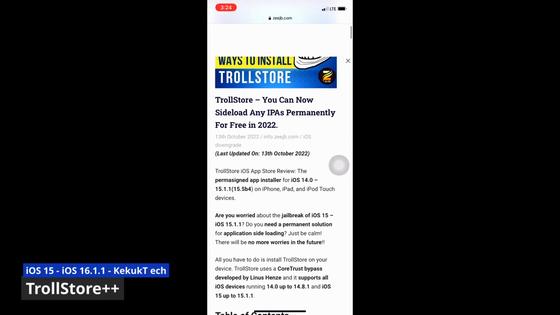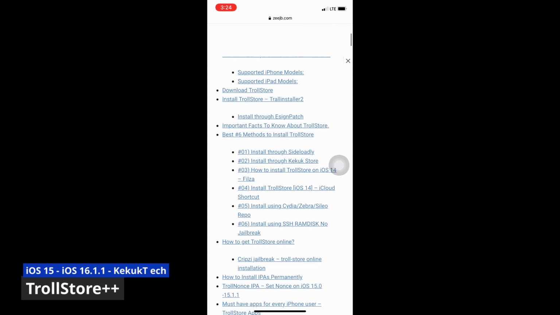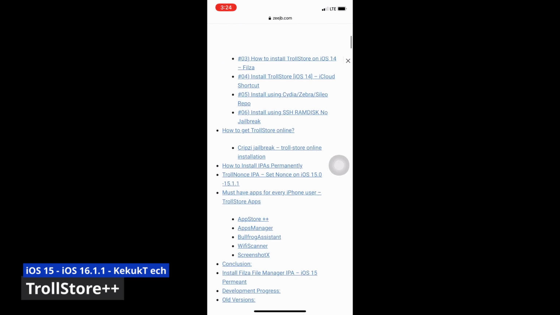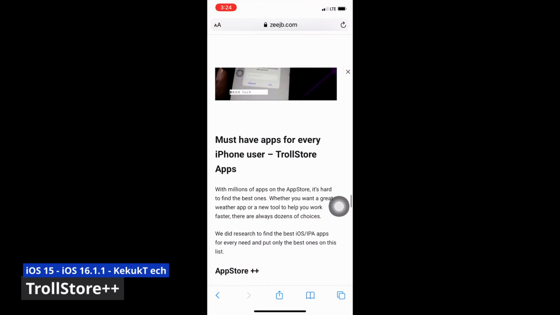Let's dive in. To begin, launch Safari and type TrollStore ZHB, then navigate to ZHB's instructions. Scroll down to the section under must-have apps for every iPhone user. You may see tested IPA apps for TrollStore in this section.